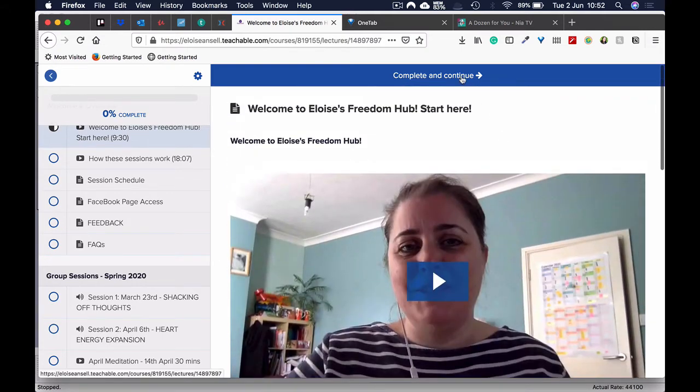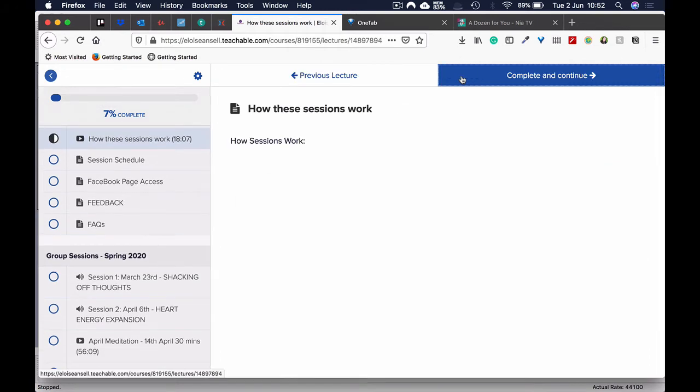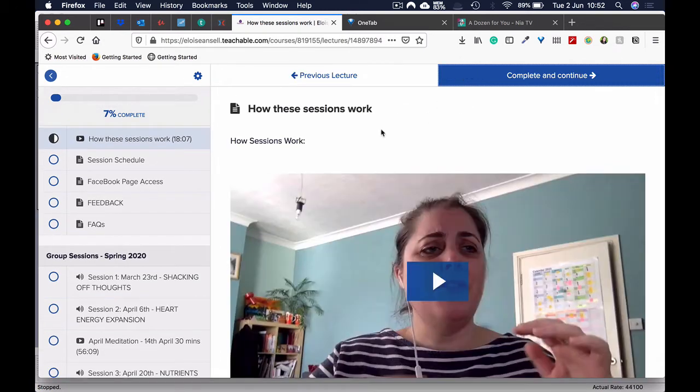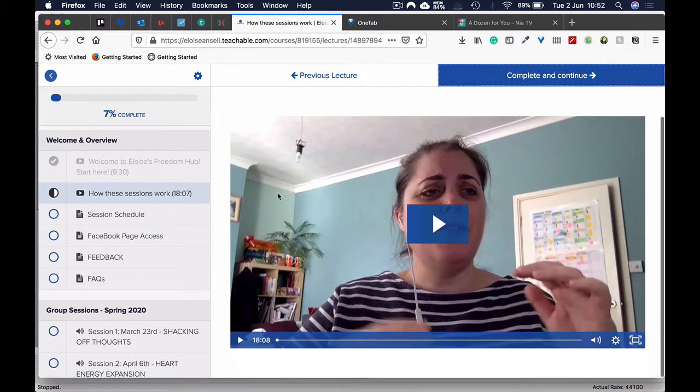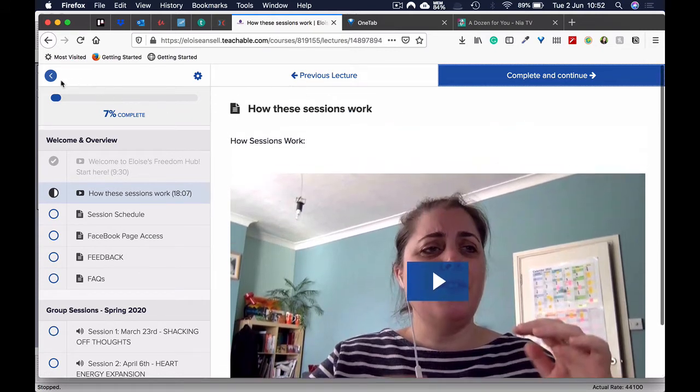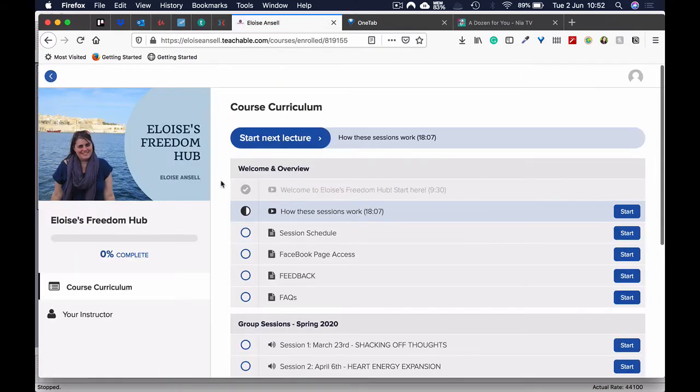Now you can mark that as complete and continue and go through to the next piece. So that's how these sessions work. You can see that as I'm coming down here, it's following me as I go through the course. So you can either go up here and go back, and you'll see, hey, look, I've ticked that off because I marked it as complete.